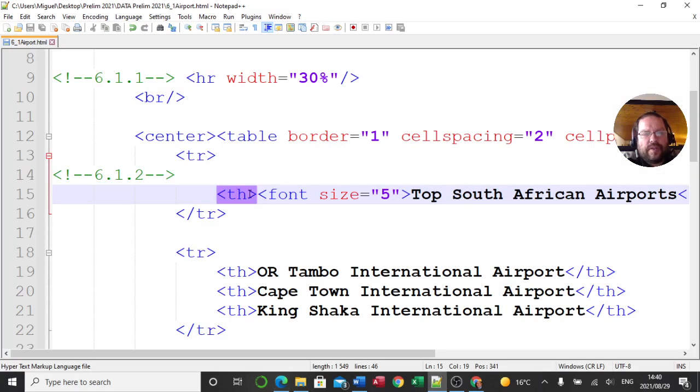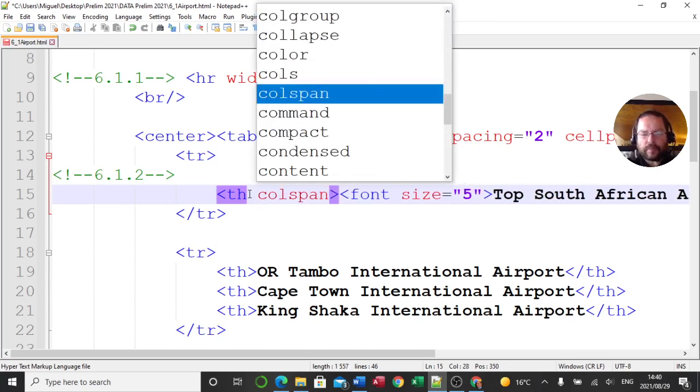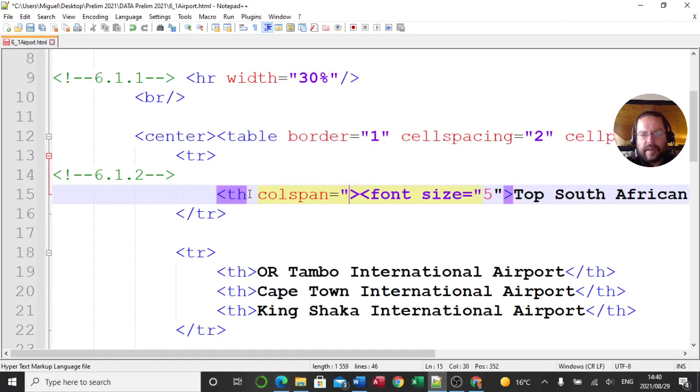So we're going to go into the first opening tag for the table heading. We're going to say colspan equals. Now remember, the one it's currently in is also counted. So it's 3 columns, because it's spanning across the one it's in, plus the middle one, and towards the last one. So 3, like that. We are going to save that and go and check.